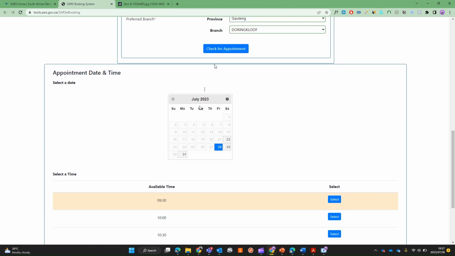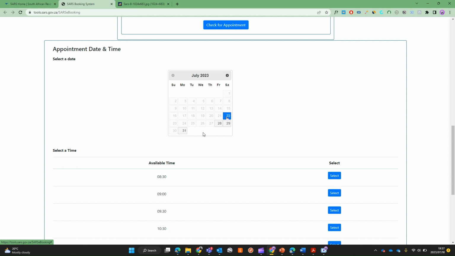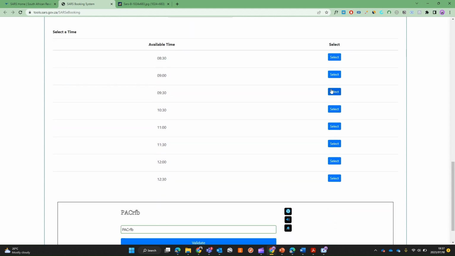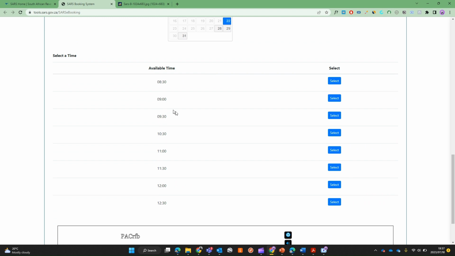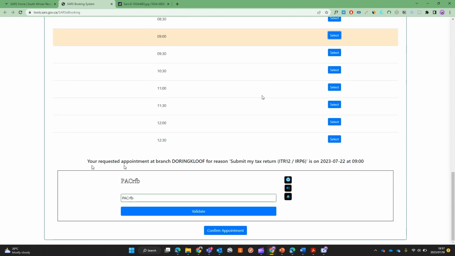Once you've clicked on the check appointment button, you will then get an option to select a date for your appointment. All the grayed out areas are the days that you cannot actually book on, so you need to find one that is still hovering as such and you can actually click on. Once you click on it, you'll see it'll give you options to select a specific day that you can go to the branch, or more specifically the time. If I click on that one there, it'll show me that I've selected it. It will show that I have requested an appointment at that branch for that reason over there at that time on that date.